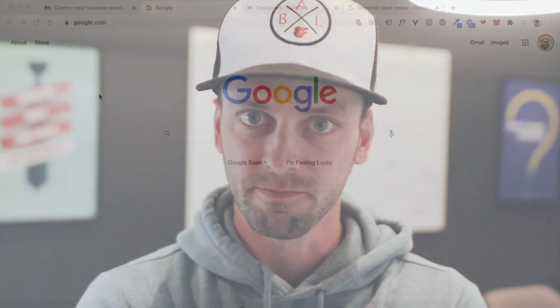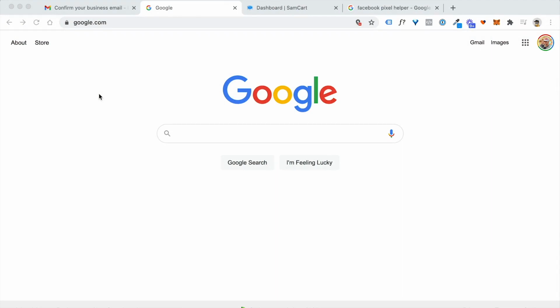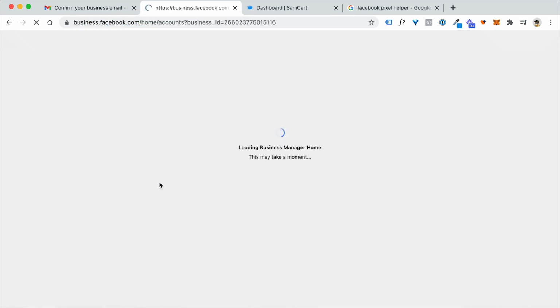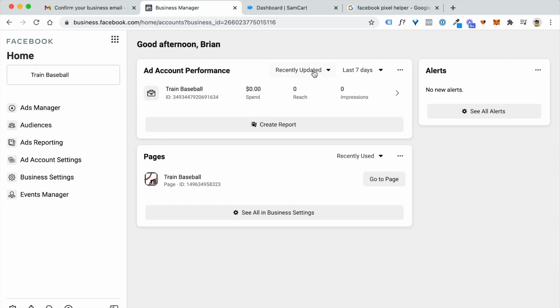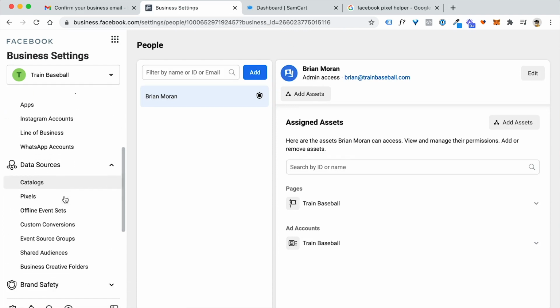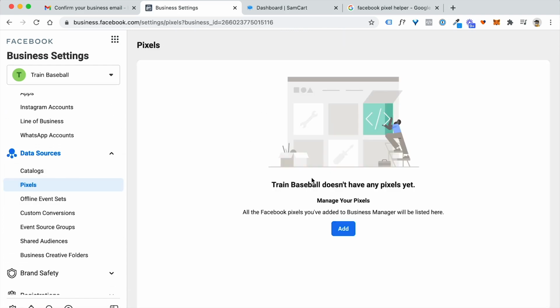Let's jump in. Okay, so let's do step number 2, which is setting up your pixel. So again, if you ever get lost, just go back to business.facebook.com, pick the ad account or business manager account that you want to operate in, and now we have to go find your pixel. So all you have to do is go right here, click on business settings, and then down under data sources, you want to click on pixels.